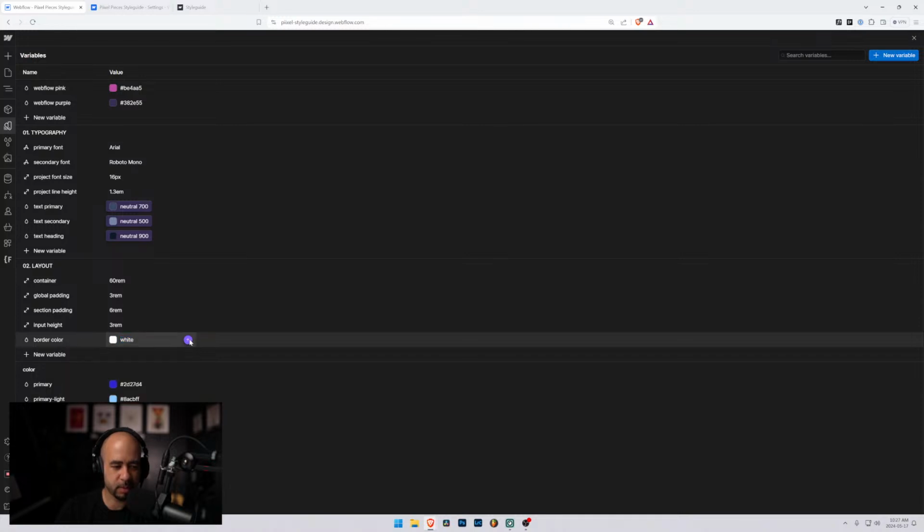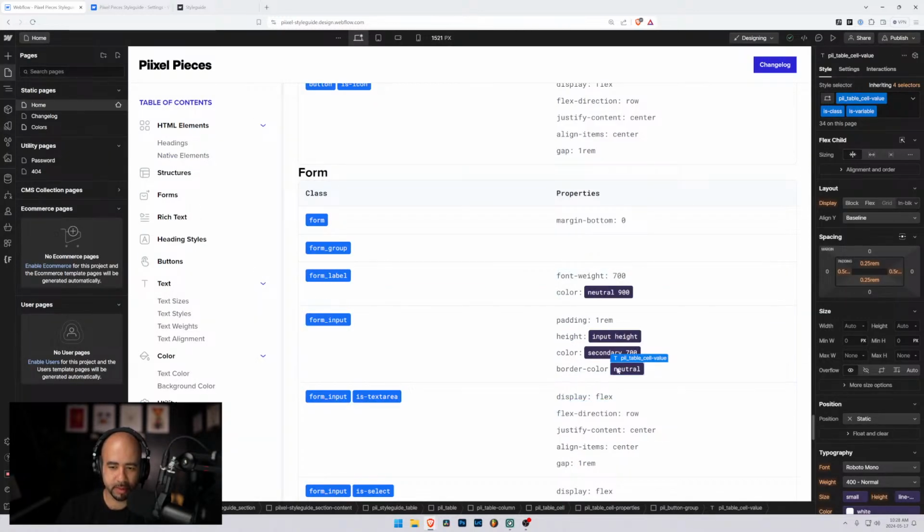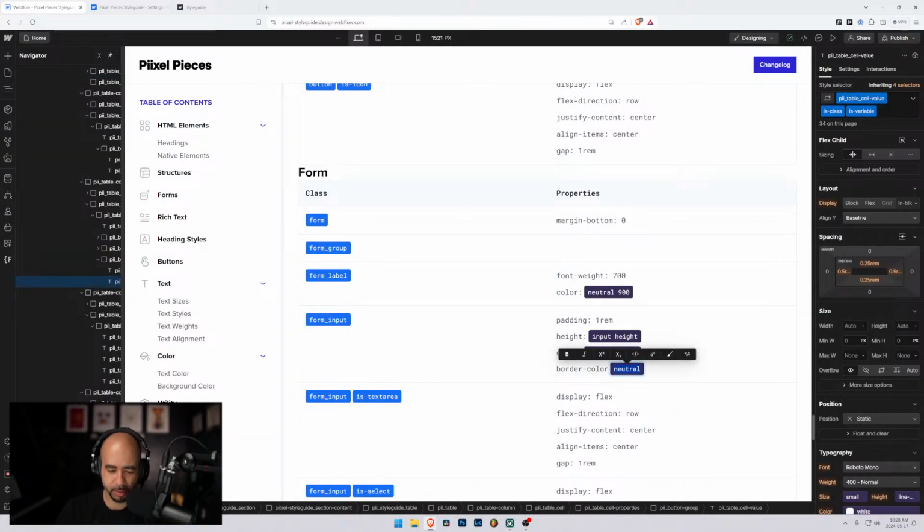and I think we're going to want that to be, actually, I don't even know what. I think it's neutral 300. Let me see. Nine. No, it's not that. It's 400. Okay. Perfect. So border color is going to be border color.